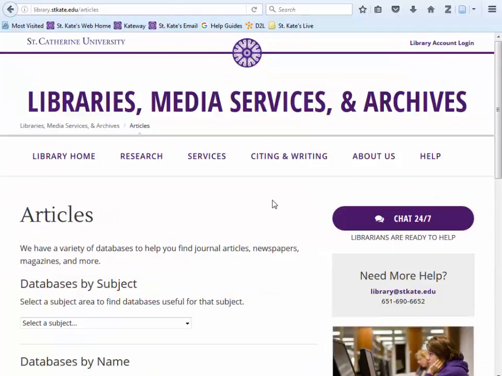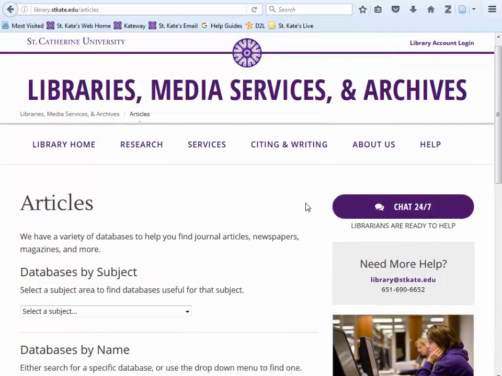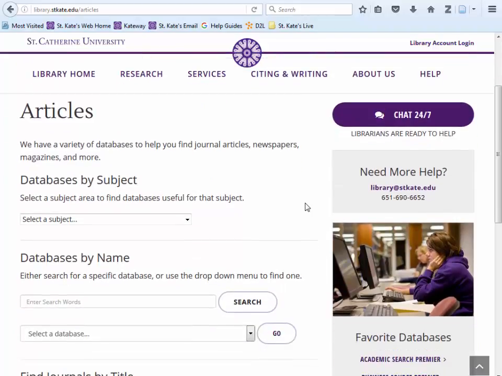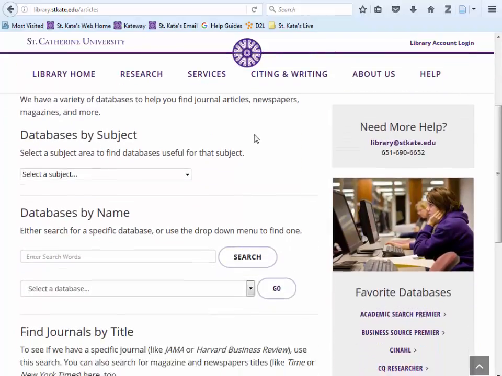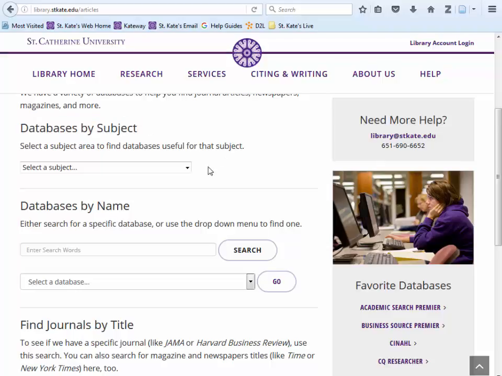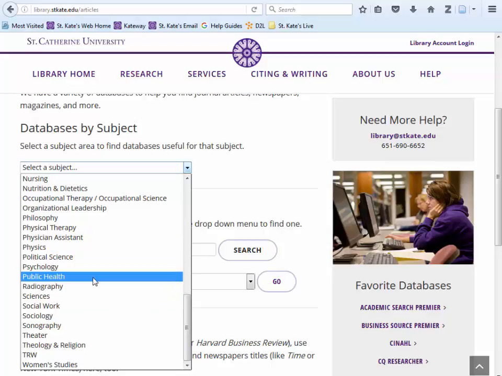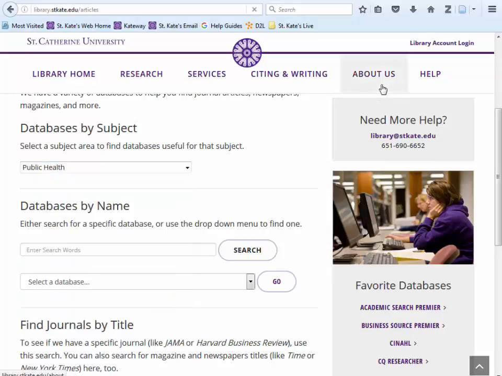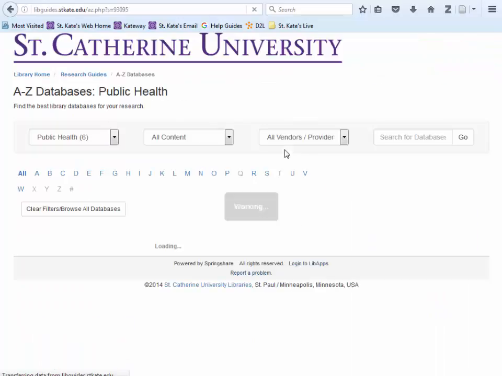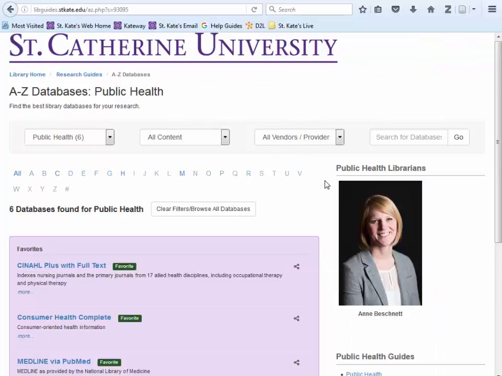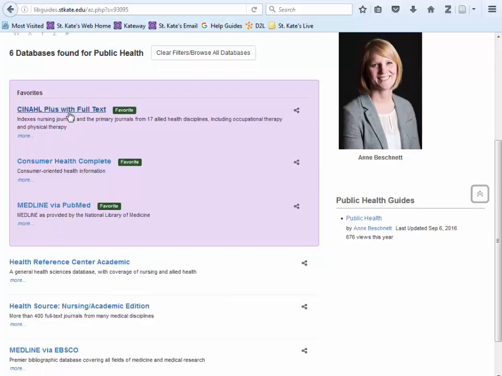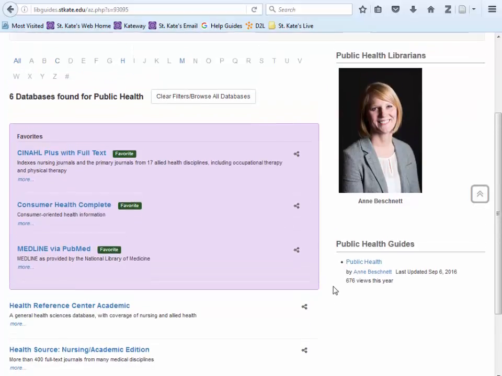What this does is bring you to a listing of all the different databases that we subscribe to here at St. Kate's. We do subscribe to quite a number of different databases, so it can be hard to filter through all of them and find exactly what might be useful for you. So we have this nice databases by subject option. If you click on that and scroll down, find whatever discipline you're working in, in this case, obviously public health. We have tried to pull a few relevant databases that might be useful for you. So we have CINAHL, Medline via PubMed, and a couple other ones. You can give those a try.